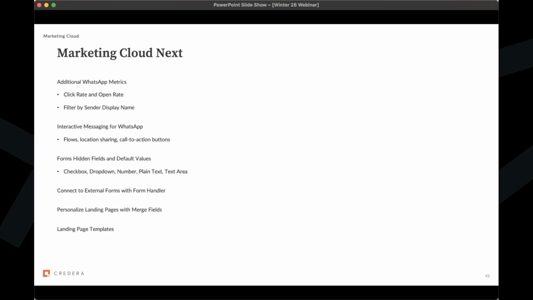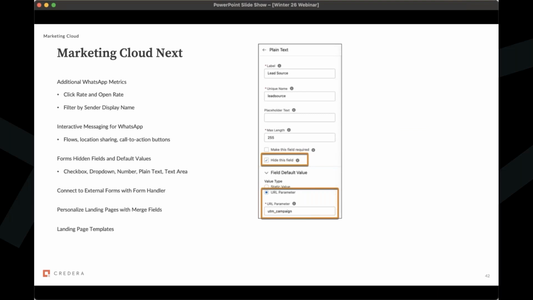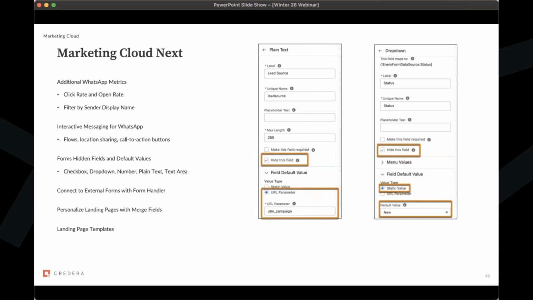So this is where you need to capture essential information about the campaign, but you don't want to force the user to re-enter information that's only of interest and specific to you. So you can do this via URL parameters, URL campaign or UTM campaign. Probably seen one of those if you've ever clicked on a link from an email into a newspaper or online newspaper, or you can do it via static default values, so pre-filled values that users can change if they need to.